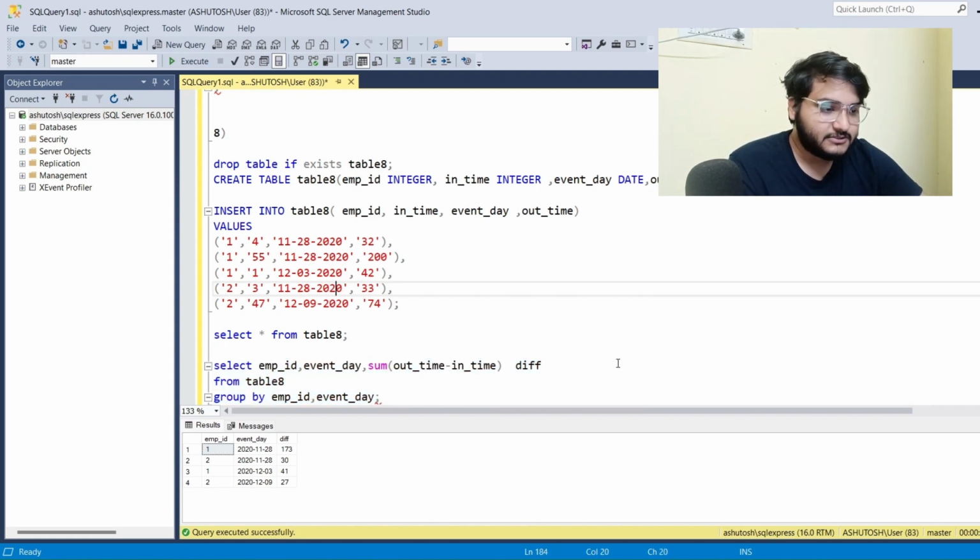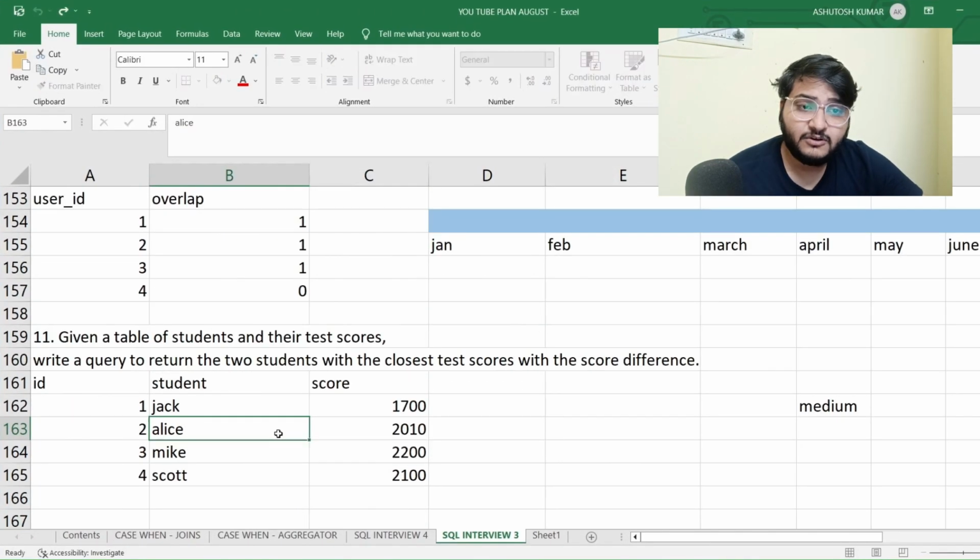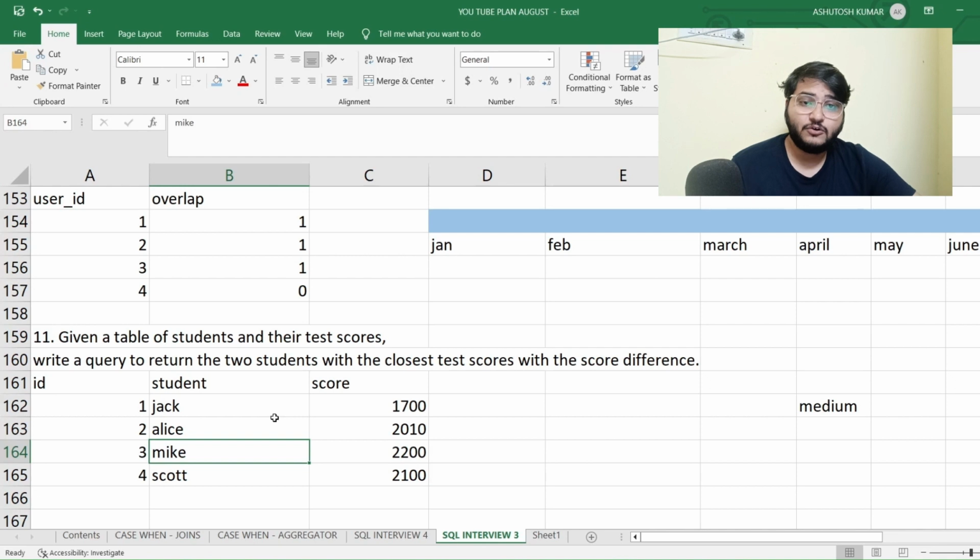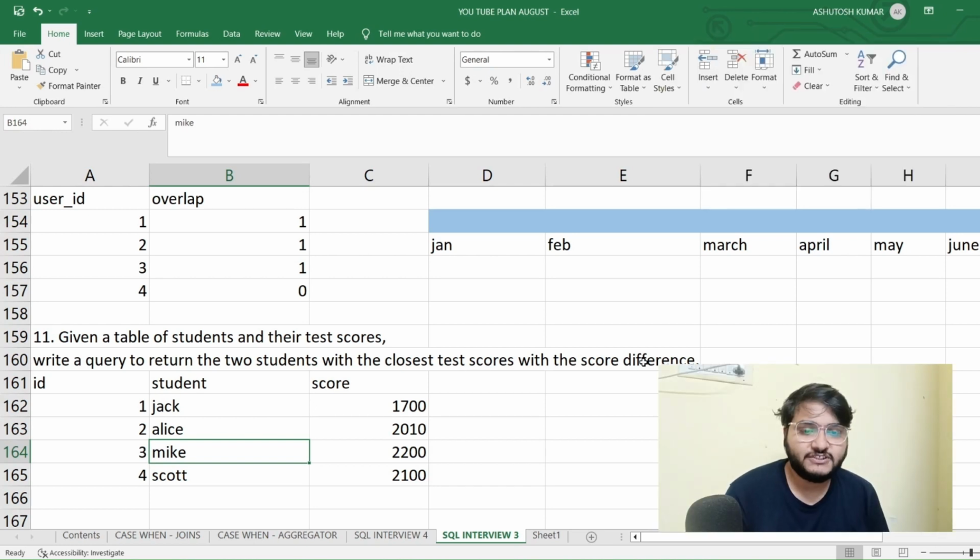So let us go to the next problem which we have here. Table of students and their test score. Write a query to return the 2 students with the closest test score with the score difference. So basically we want the information of the students whose score is the closest among all these students, and what is the difference between their scores. So let us go about solving this particular problem.